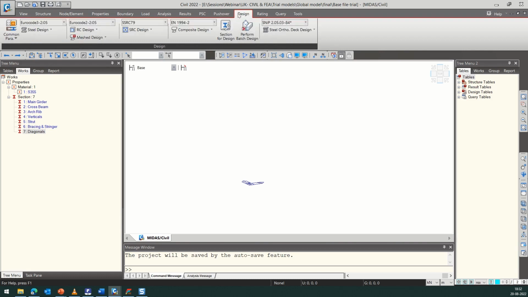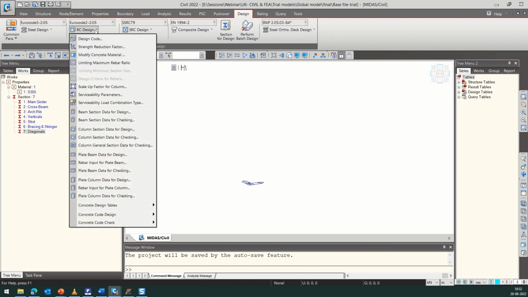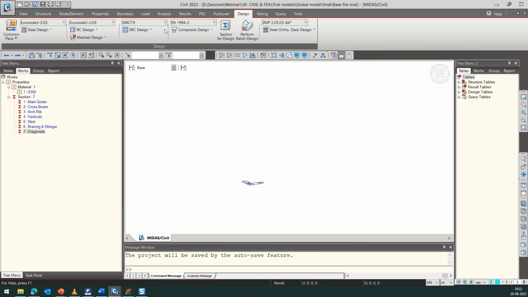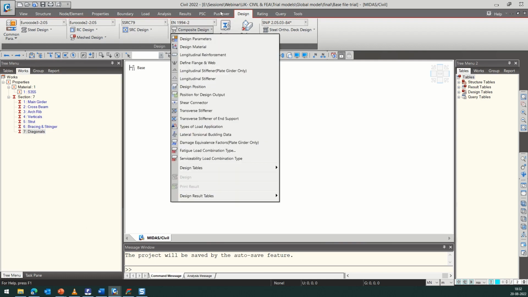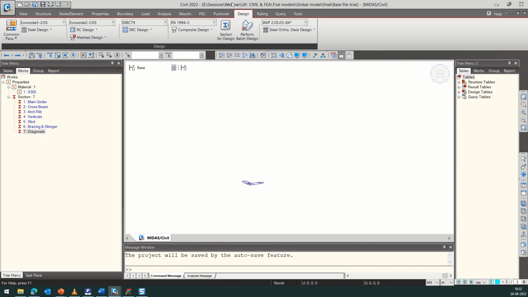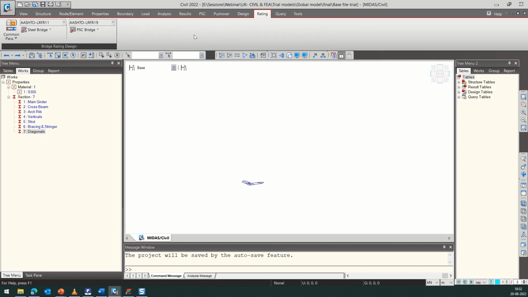Design tab includes the design of steel members, design of RC members, design of SRC sections, design of composite sections. So it includes the steel composite bridge design as well. In rating tab, this is used for the assessment of the existing bridges for the steel and PSC bridges. Here H2 and CS454 codes can be used for this particular purpose.